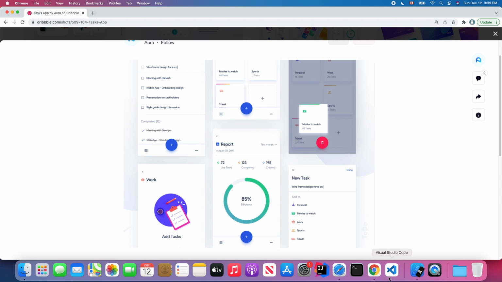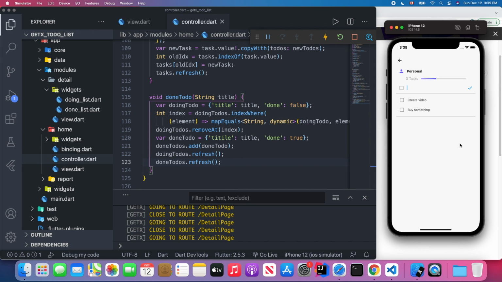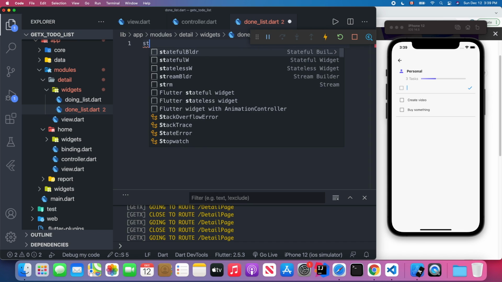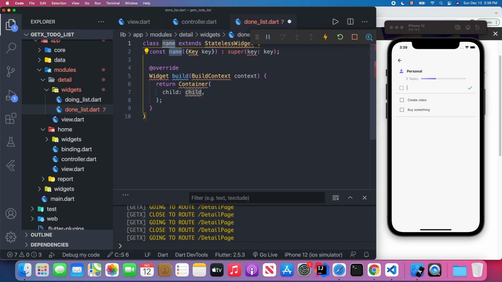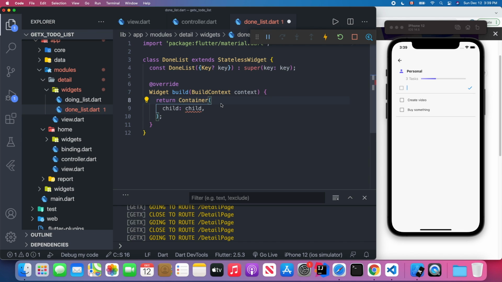So first, let's open our Visual Studio Code and start our iOS emulator. And we are going to implement this done list in this lesson. So let's create a stateless widget. I'm going to call it DoneList. Then import the library and make this key nullable.